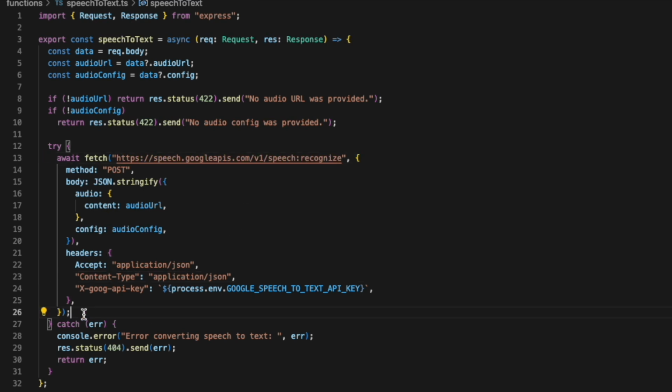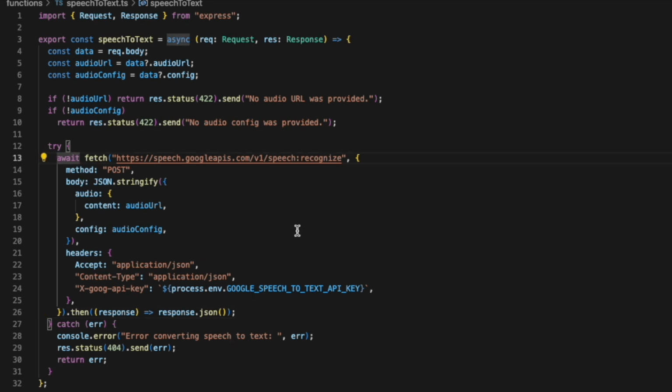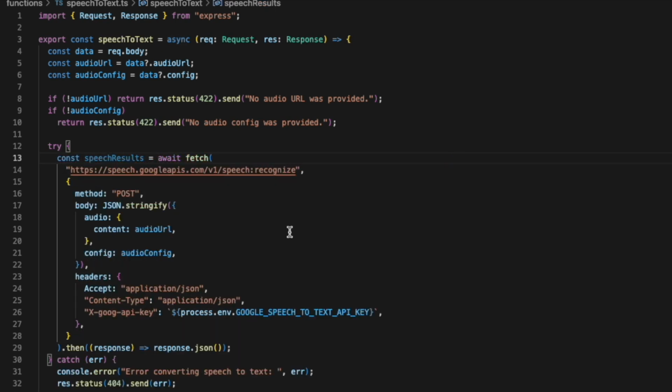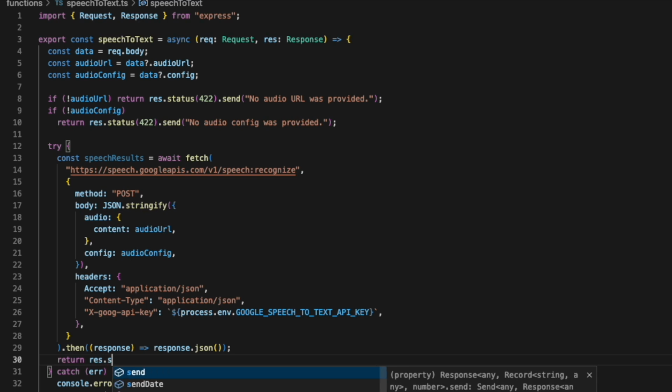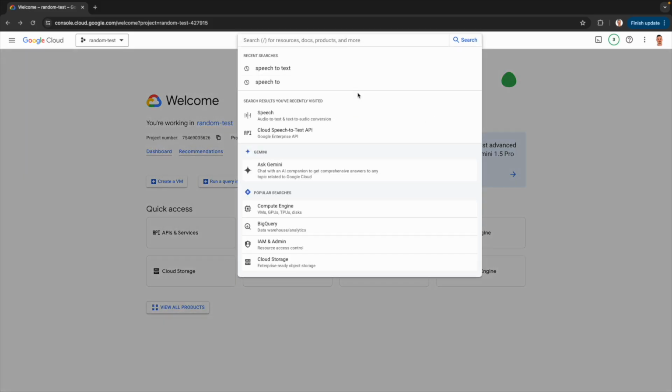After this fetch call is done, we're going to say .then, and we're going to use the JSON method on the response to be able to extract that transcription and the result score, etc. Okay, so this will be set to our speech results, this entire await call from fetch, and we're going to send back to the client response. Let's send the speech results. At this point, we are essentially done with the business logic for the speech-to-text app.